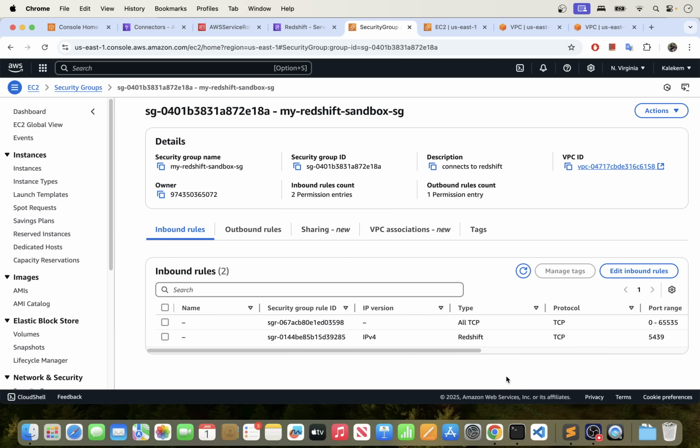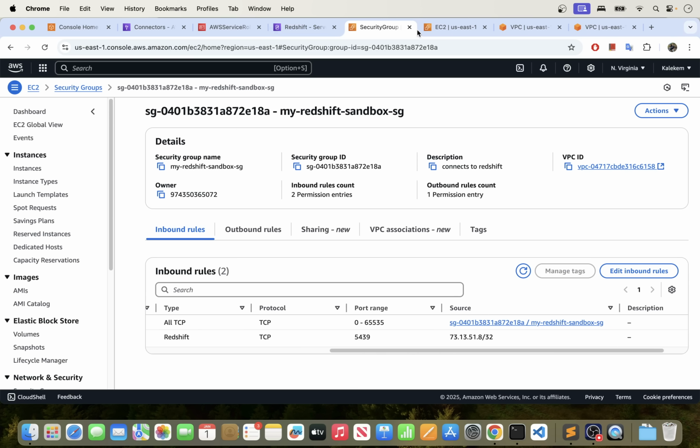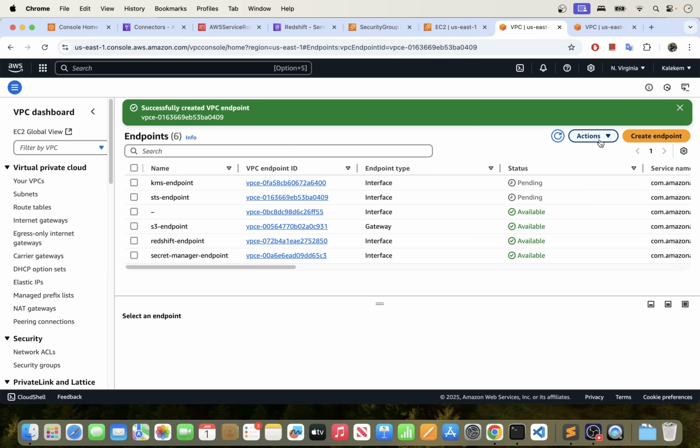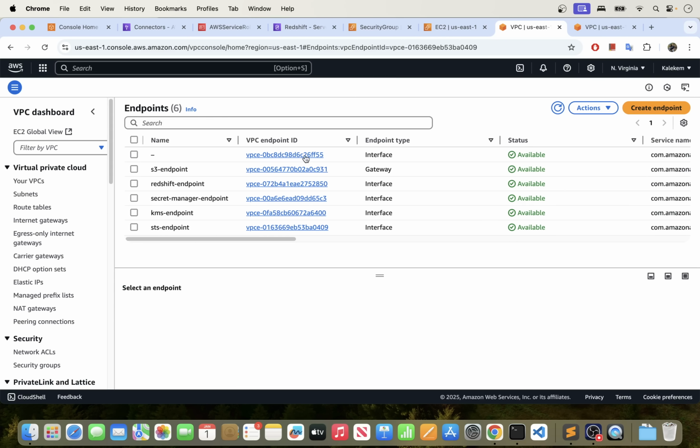Okay, so once you have done that, let's go back to where I set up our endpoints. Let's refresh this. Okay, so we have all of our endpoints now available right here, and they are all created. So now let's go ahead and create our connection.